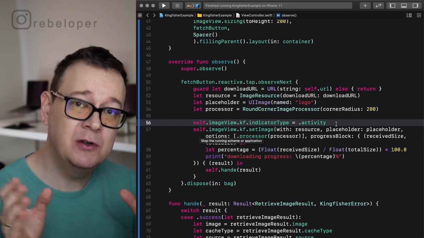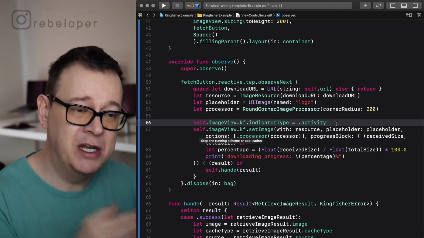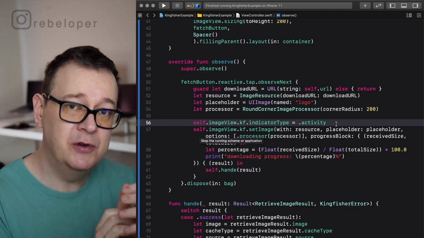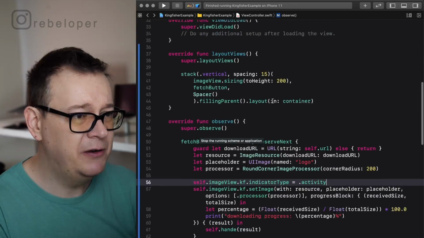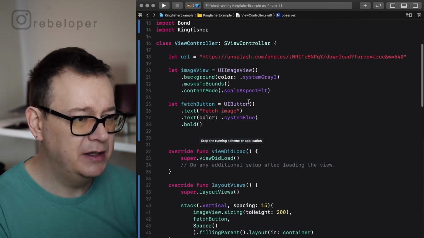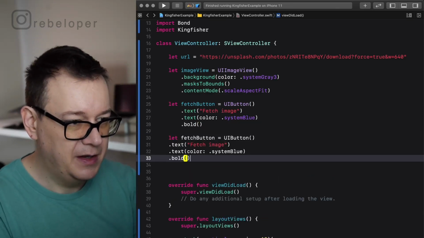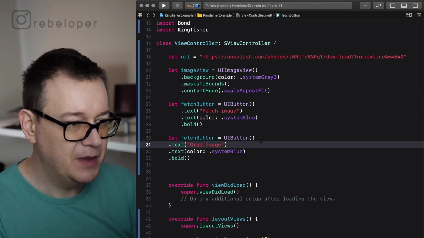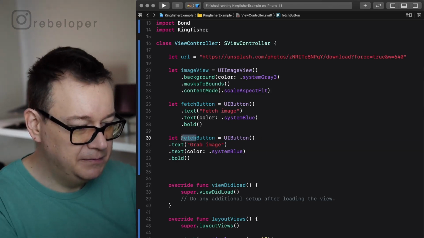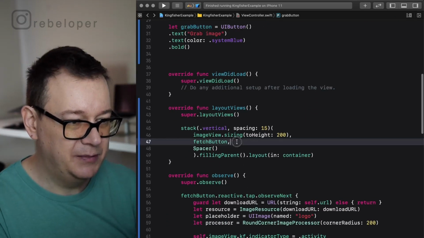But sometimes you don't want to load that image into a UIImageView. And now I will show you how you can easily do downloads without a UIImageView. I will create a new button here, and let's just call this, let's say, grab image. Okay, so grab button. Let's just add that grab button and put it there.